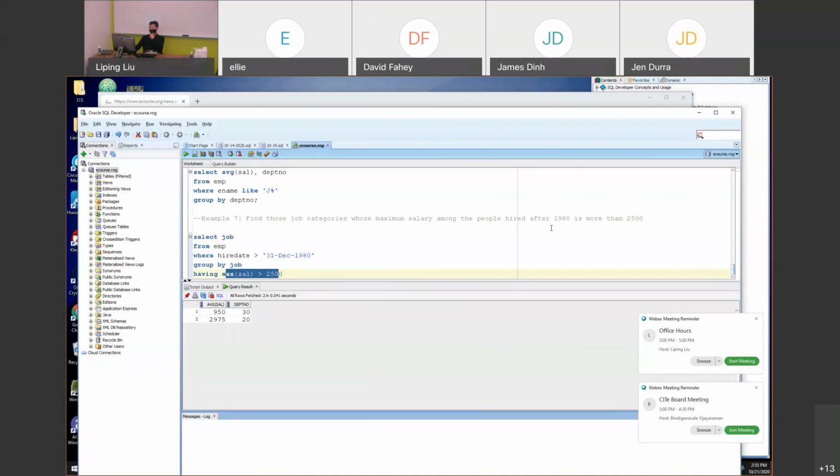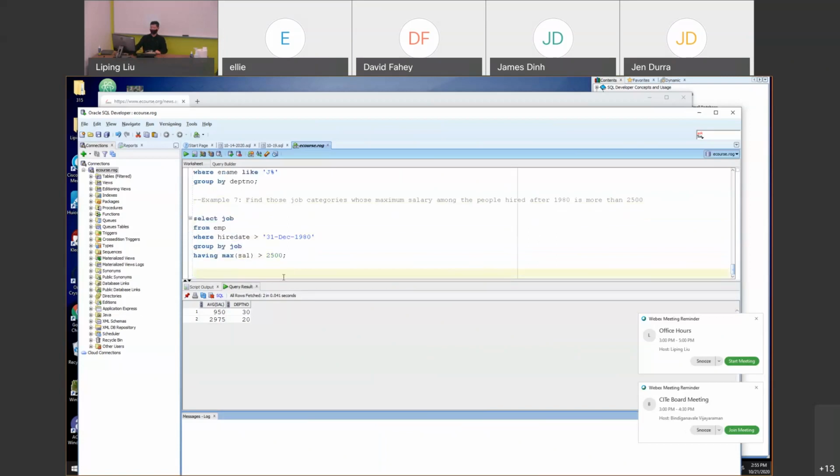And then for people hired after 1980, that is for individual cases, individual employees. So therefore, we do a where clause. I think that's everything. Okay, let's run it.